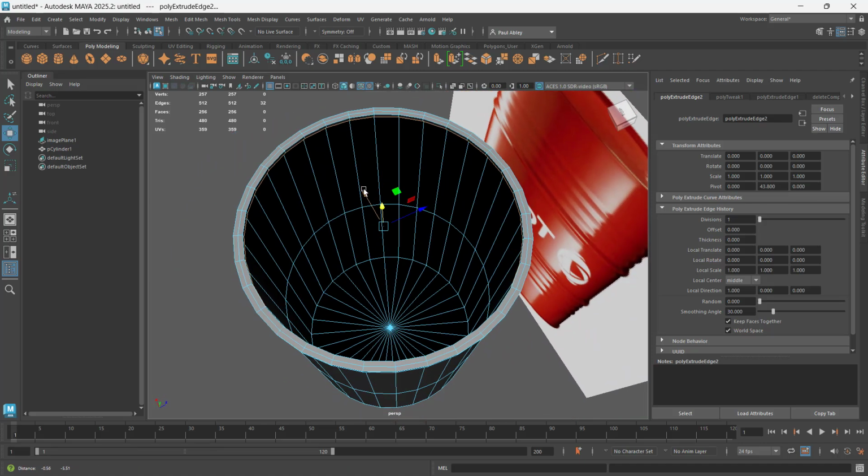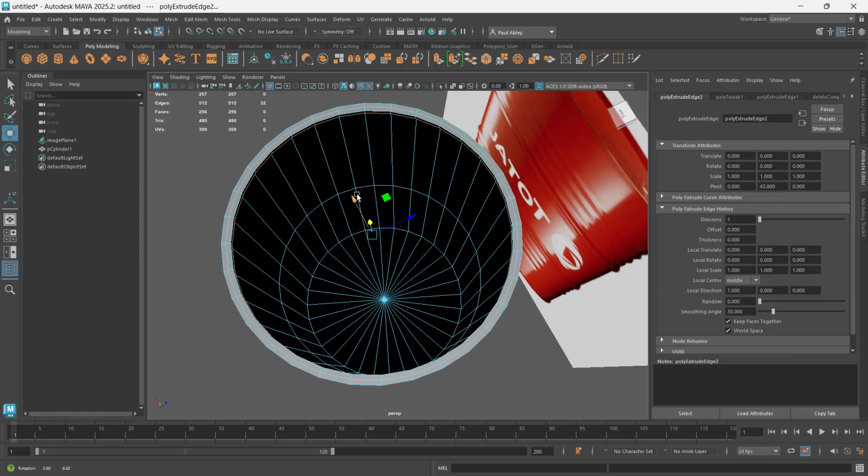Right, now to fill this in, there's lots of different ways, but I want you to press Control and I want you to deselect the top two and then deselect the bottom two.